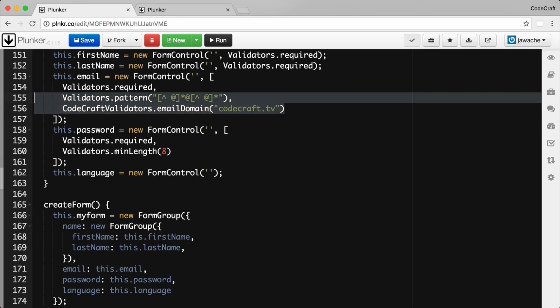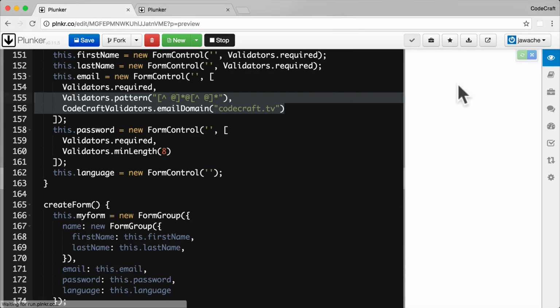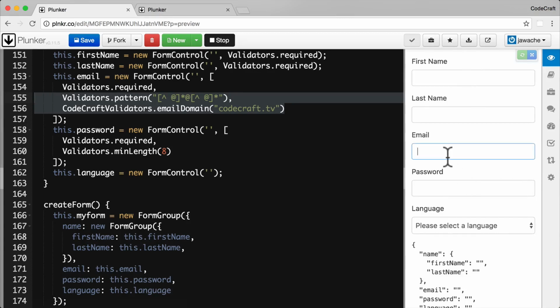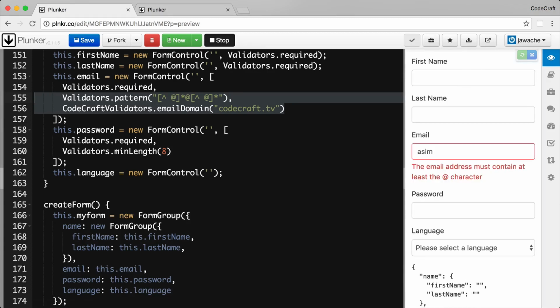Now we have something that looks very, very much like the built-in validators that we have in Angular. And if we run this, everything works as we expect. I've kept the same validation error messages in our template as before. So now it says email must be on the codecraft.tv domain.